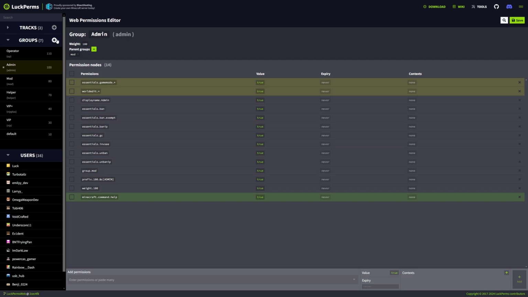If you want to add a group, we can click on the plus. Take a look at these numbers. The higher the weight, the more important the group is. For example, when setting a prefix, depending on your server configurations, you could only allow one prefix or tag in front of someone's name. If someone is in multiple groups, it would always show the group with the highest weight number. So let's create a new group.